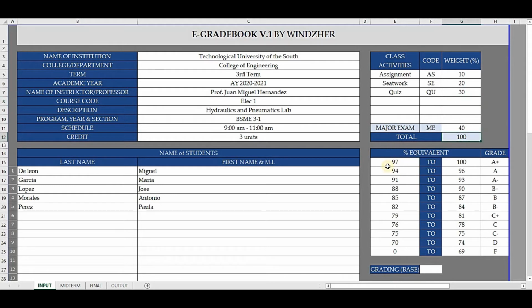For this section right here, it really depends on the grading system that your institution is using. So I'll just leave this example in the template so you can have a guide. Just a clarification, even though I've used letter grades in here, you can also type in numerical grades like 1.0, 1.25, and so on if that's what you need.